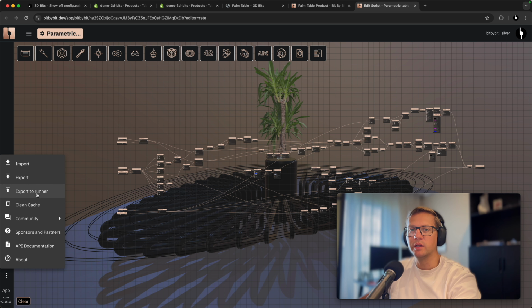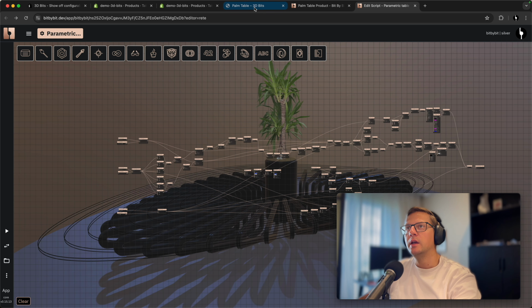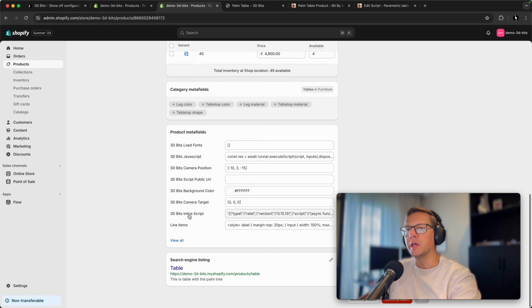Okay, so now the question is, how do you load this into the product itself? You do that by hitting this export to runner button. Here we produce the code that you can just copy by hitting this button. You then go to the product page and paste it into the inline script, or you save that as a file and then use the public script URL to load it. It depends how big the script is. Maybe it doesn't fit this input value anymore.